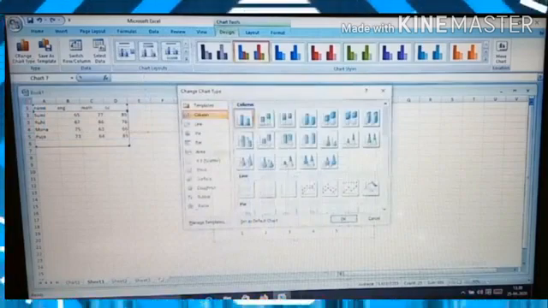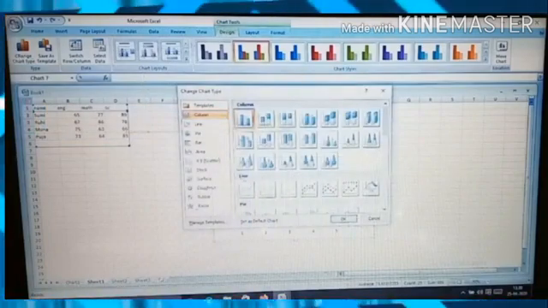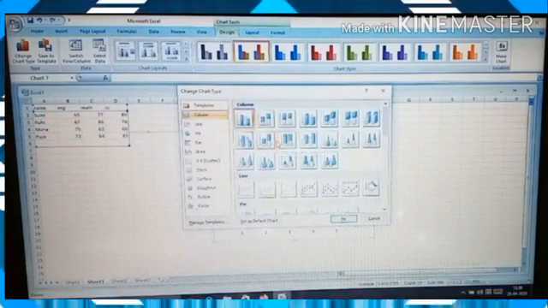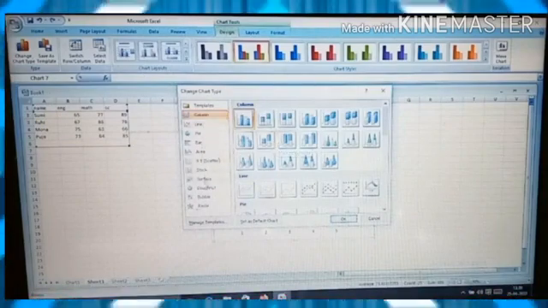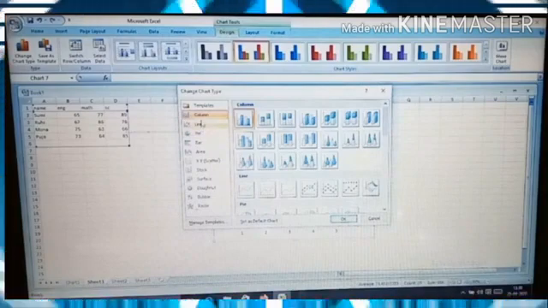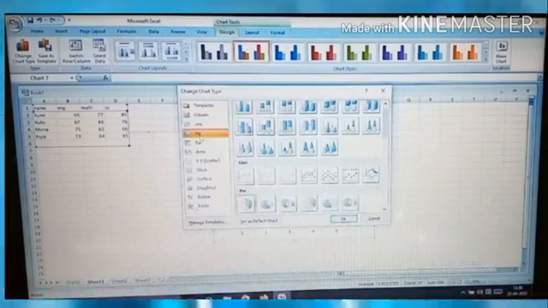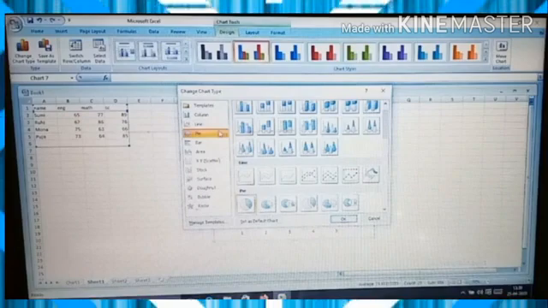Here you can see different types of charts are showing. Choose the new chart type and its subtype. Any kind of chart you can choose, Pie, and its subtypes are also there. Any kind of chart inside this chart type you can choose.